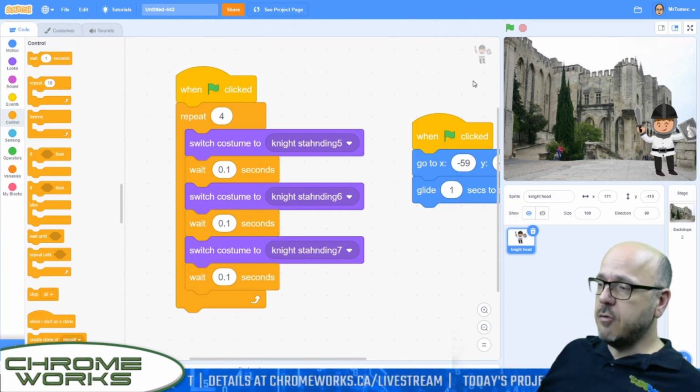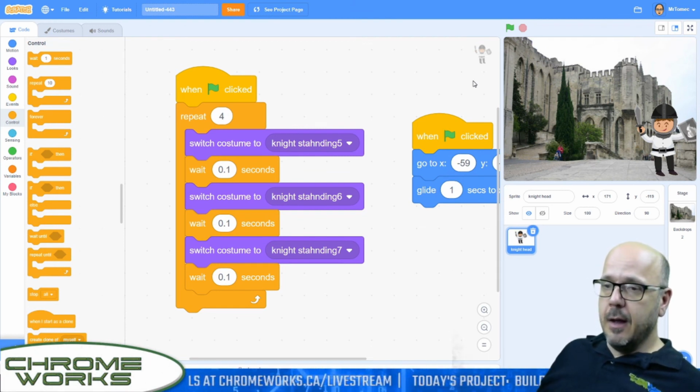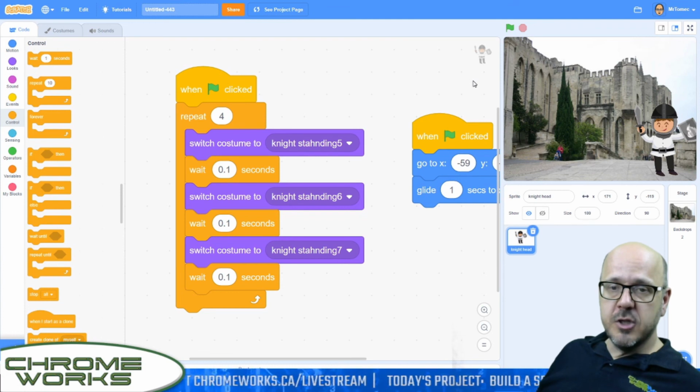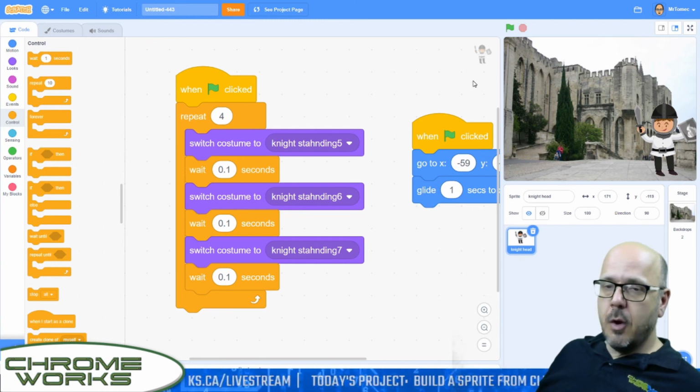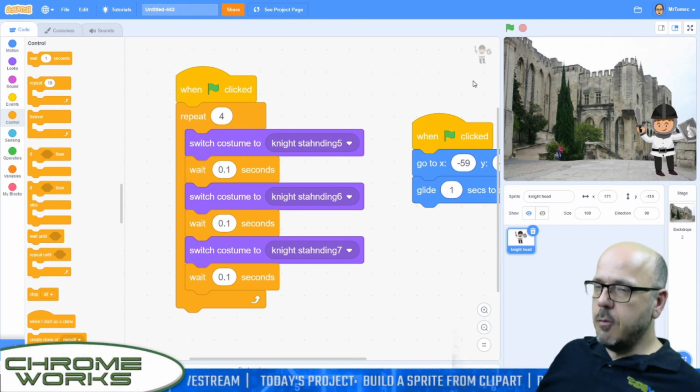I'm going to create a remix room for this project called, what's the name of our project again today? It's called Build a Sprite from Clipart. So I'm going to go Build a Sprite as the name of the remix room, and there'll be a link to that here and on my webpage as well.